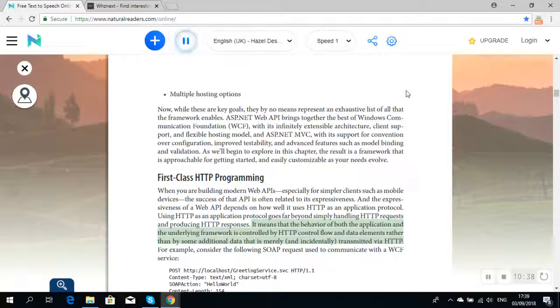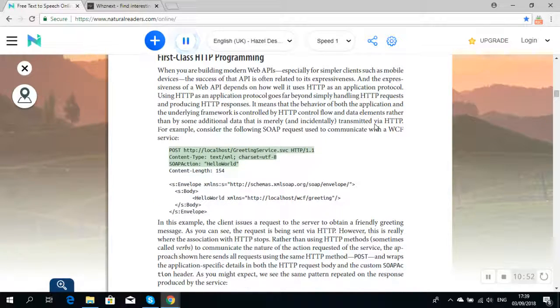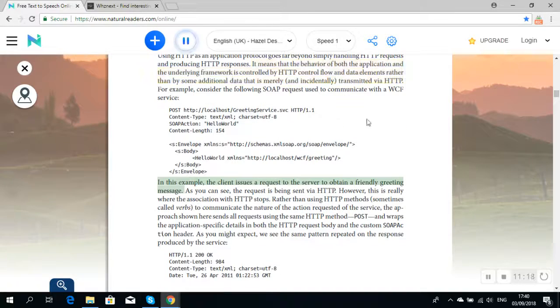rather than by some additional data that is merely and incidentally transmitted via HTTP. For example, consider the following SOAP request used to communicate with a WCF service. Host: http://localhost/greetingservice.svc, HTTP/1.1, Content-Type: text/xml; charset=utf-8, SOAPAction: HelloWorld, Content-Length: 154. In this example, the client issues a request to the server to obtain a friendly greeting message.